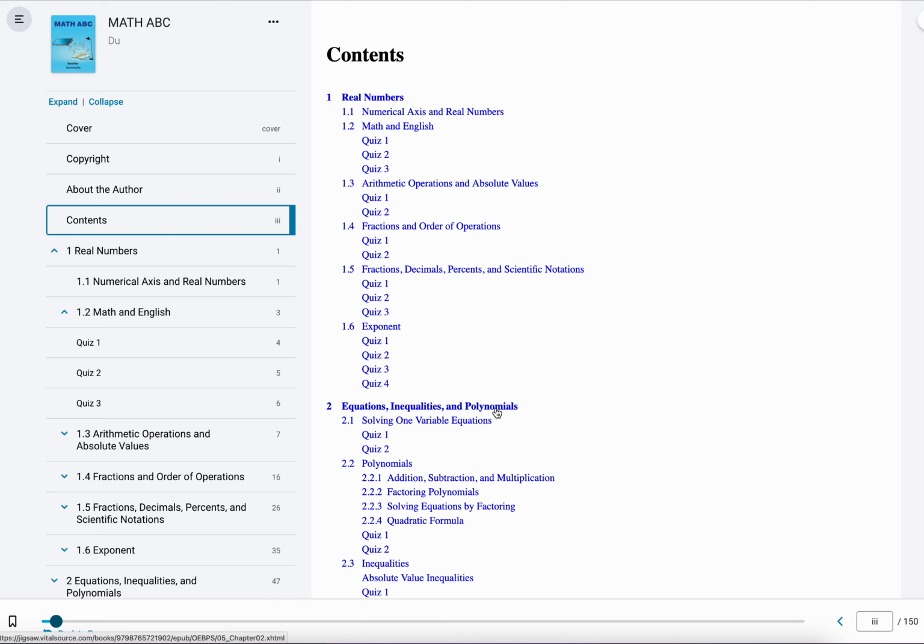In this video clip, we will talk about how to use this electronic book. You can see this is the table of contents. In chapter 1, we start with the very basic mathematical knowledge. Here we actually go from fractions to decimals. That's why we call this book Basic Mathematics, Mathematics ABC.